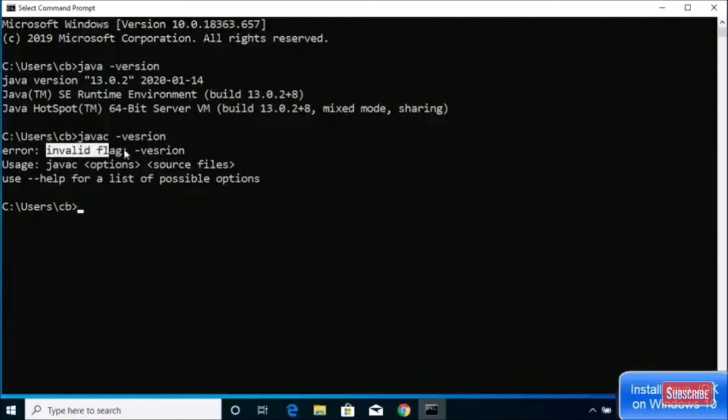Yes, so I will once again give this command, which is javac -version. Now you can see javac is the same installation version 13.0.2, and now we will be needing the other. So now you can just say echo %path%.